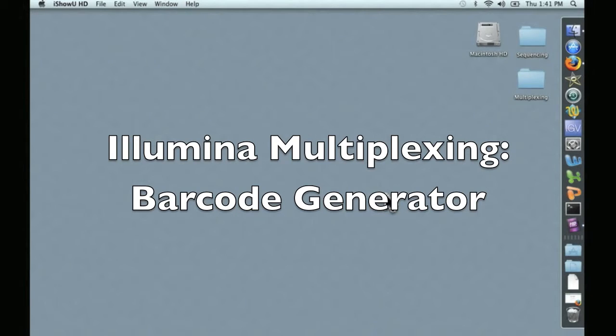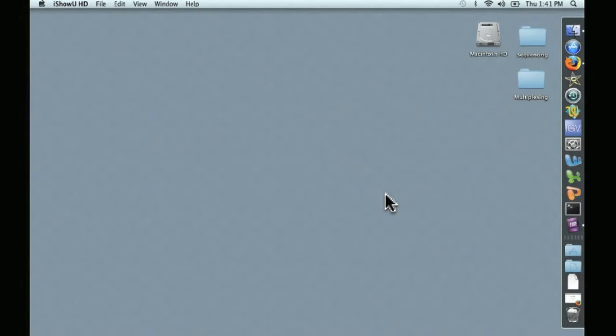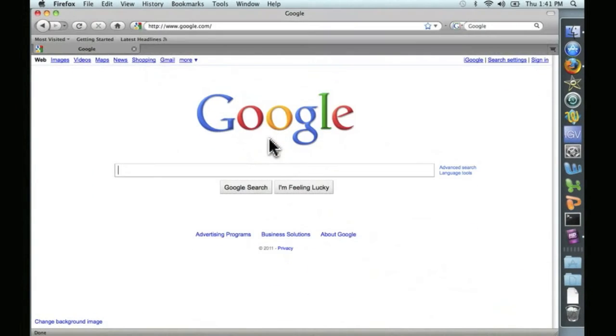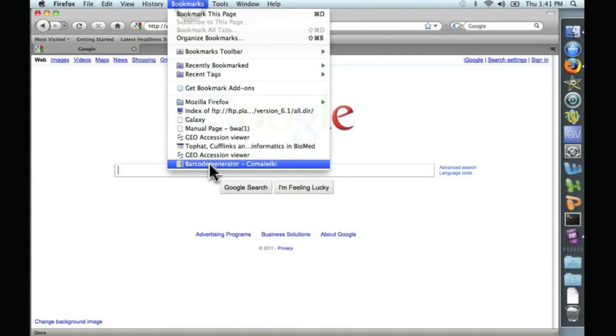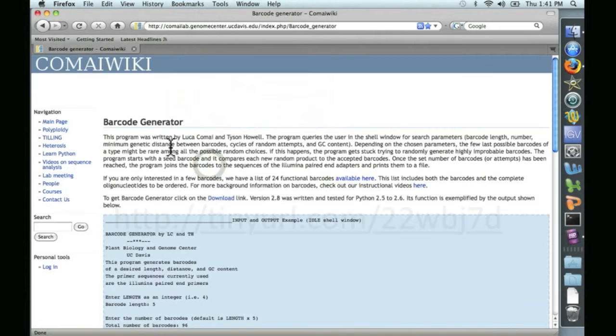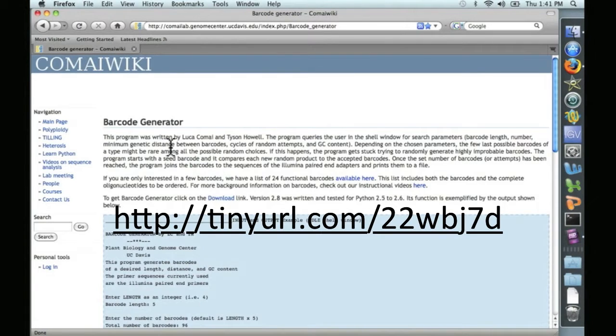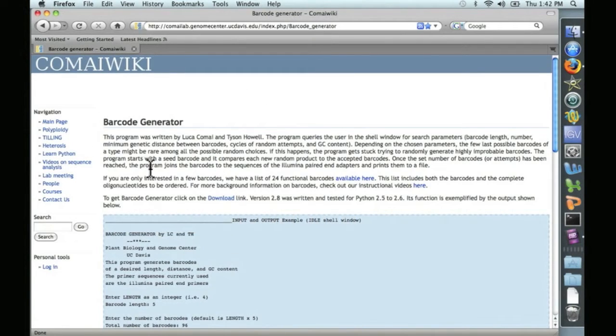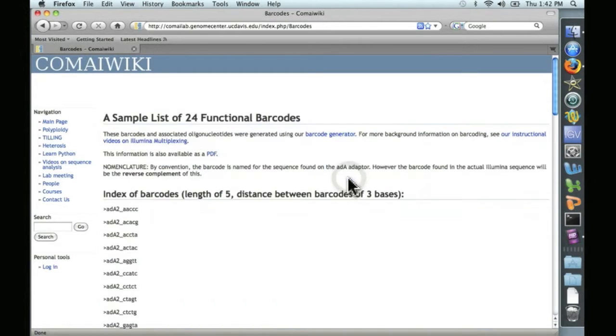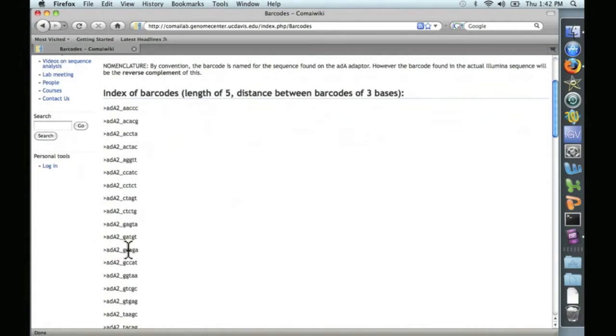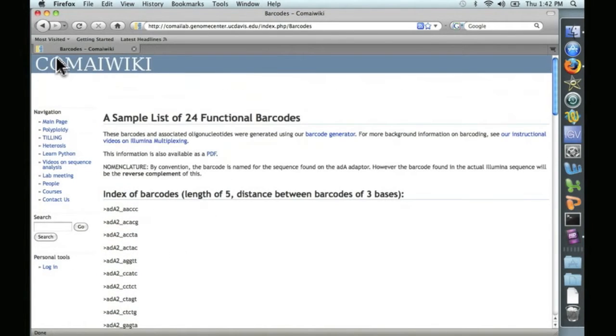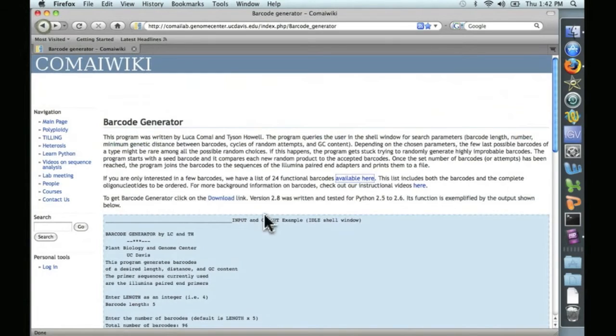In this short video, we're going to go through how to find and use the barcode generator that we've created. To begin with, we'll open a browser and go to the wiki for our web, which I have bookmarked here, or you can follow the tiny URL on your screen. And here's a description of the barcode generator. Note there's also a link here to a list of 24 functional barcodes should you not want to design your own. Or we can download the barcode generator.